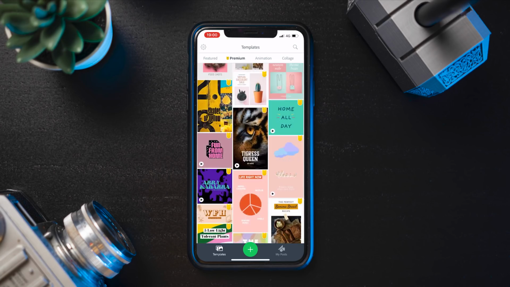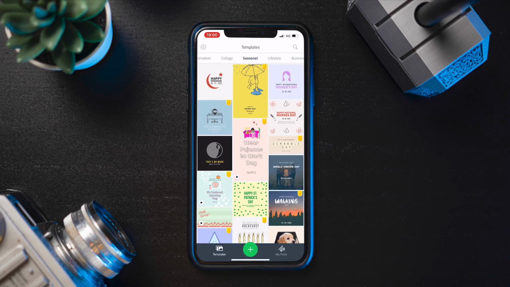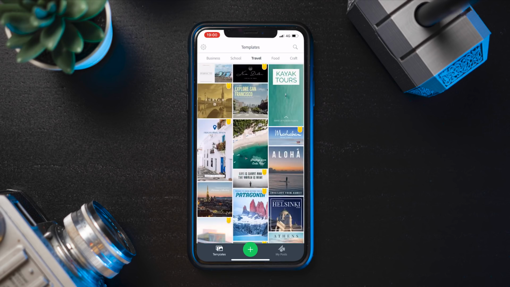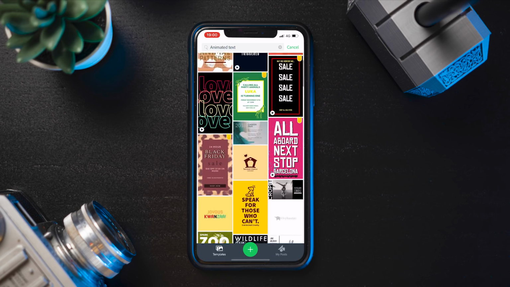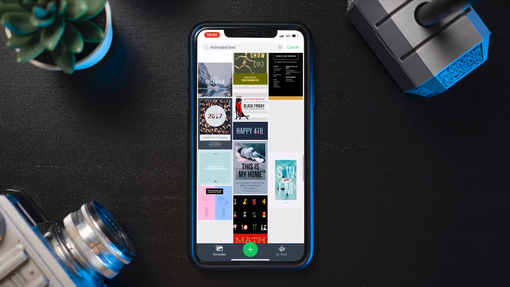And also you can make your own starting from scratch, basically from a blank piece of paper, if that's something that you want. You have featured templates, premium, animation, collage, seasonal, lifestyle, business, school, travel, food, craft, and also you can search for something custom that suits your needs by entering keywords in a search bar. So I will type animated text and search for that, and we have plenty of animated text templates.